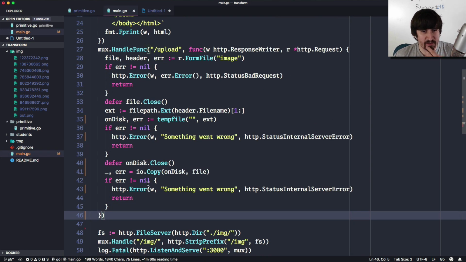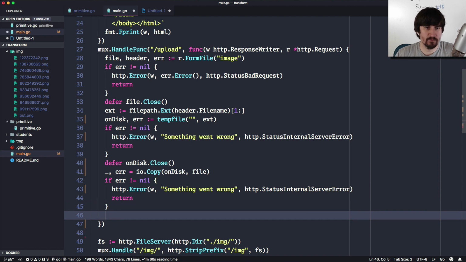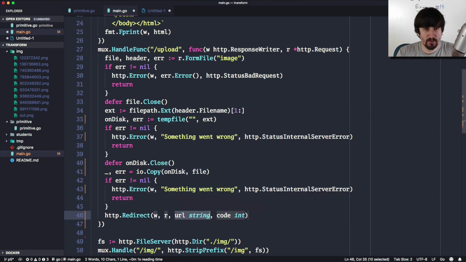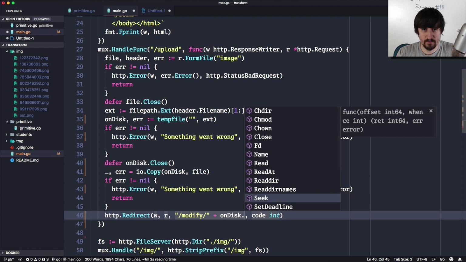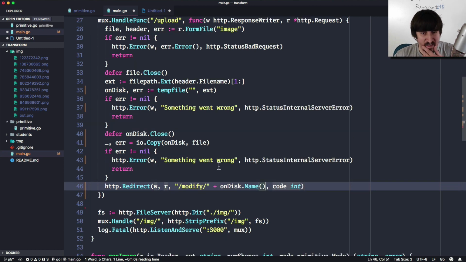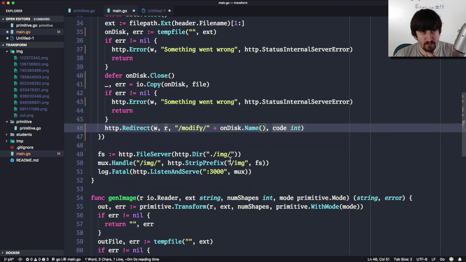All right, so we have all this, and we need to redirect them now to some handler. So http.Redirect, w, r, and then the URL is going to be /modify/ plus on disk.name, I think is what we want. And that's going to have the image prefix, which I think is fine. We can just go ahead and leave that there. It should be fine, I think.